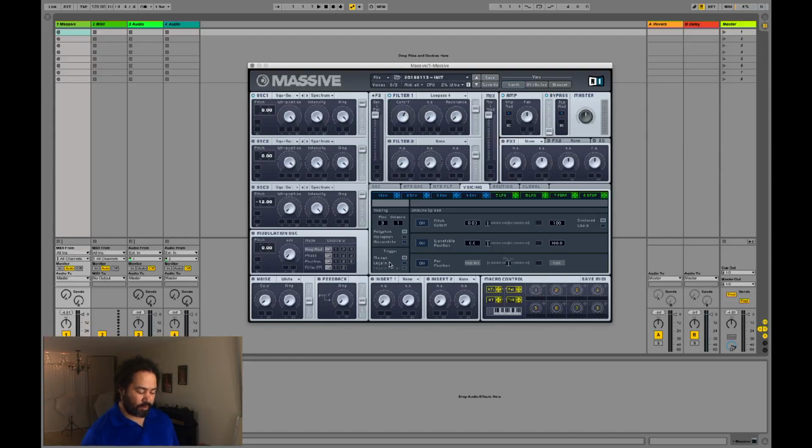So now it's triggering always. Let's see what happens. We hit that 4th note, and it's gone. Now what happens if I hit legato? Same thing. Let me play the notes in an arpeggiated way, individual.